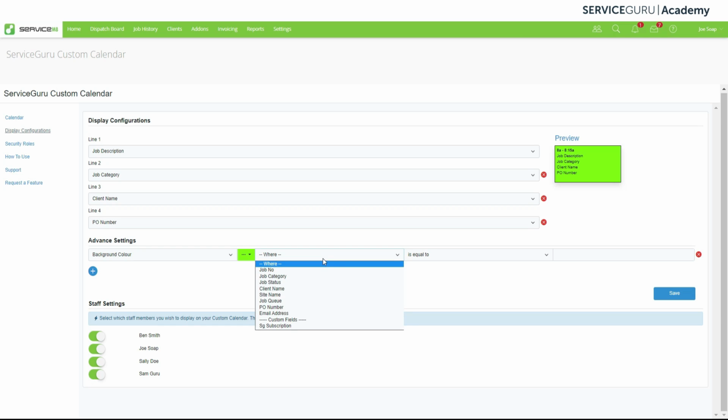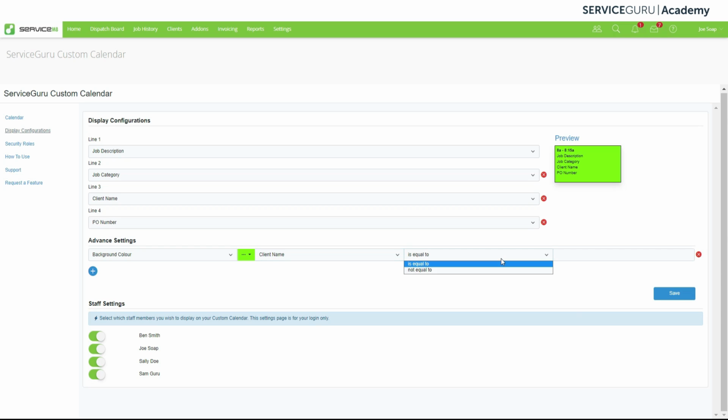Next, we get to select the specific field that is of interest for us. In this instance, we want to highlight a client, so we're going to choose client name. After this, you get given a choice of whether the field is equal to or not equal to a certain detail. In this instance, we're going to say that our client name is equal to, and then we're going to write Soft Rolls Bakery.